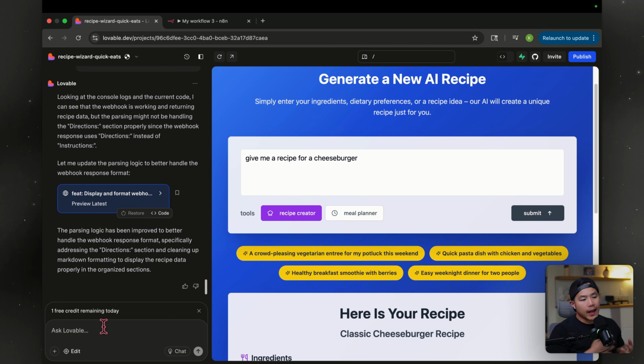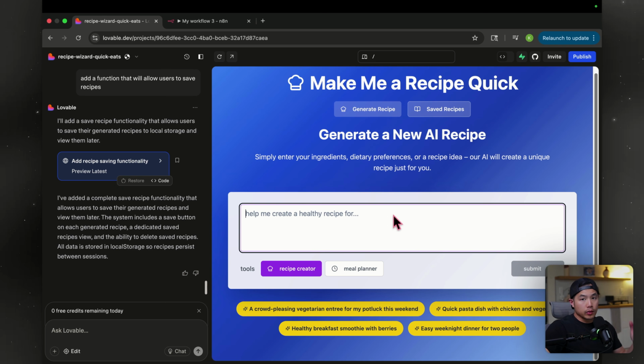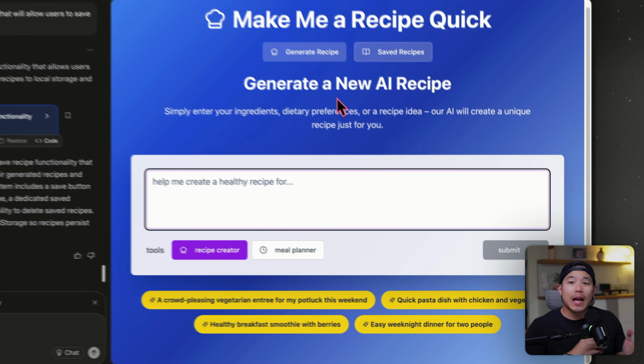I want to see if we can add a function that can store the recipes. So this is what I typed. Add a function that will allow users to save recipes. All right, so it did remove my recipe, but it did leave this function here. Obviously, this website is not perfect. I just wanted to highlight the usability of using natural language to create your own website and connect it to your own AI agent. This is an absolute game changer.